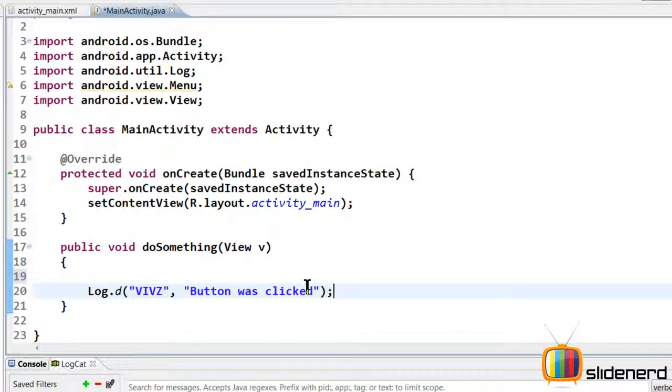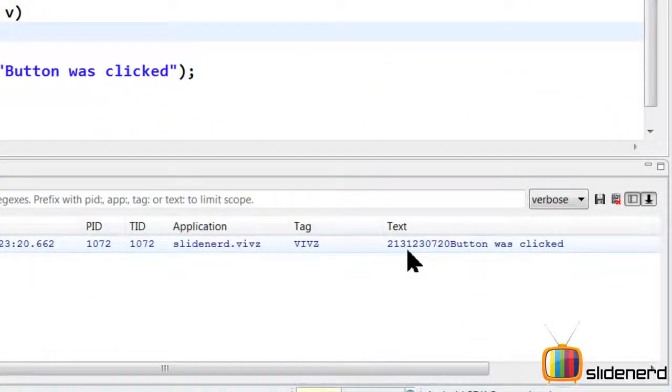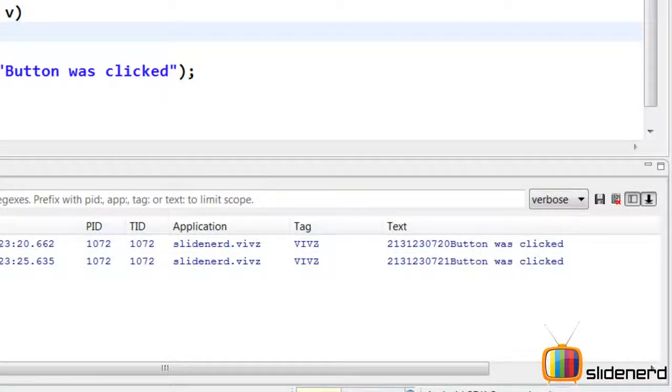All right, I'm gonna put this inside logcat, and this button was clicked. So now let me go ahead and save again. So now if you guys see, if I click the button over here, it says 213123070 blah blah blah, button was clicked. If I click another button, there's a different number. You can see that 721, 720 above. So these numbers, what do we do with them?